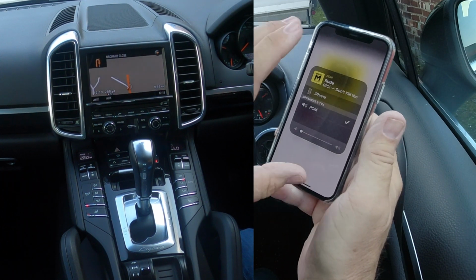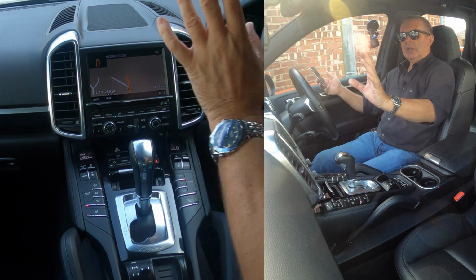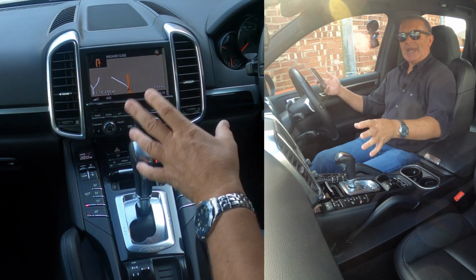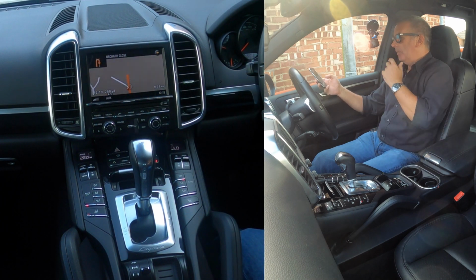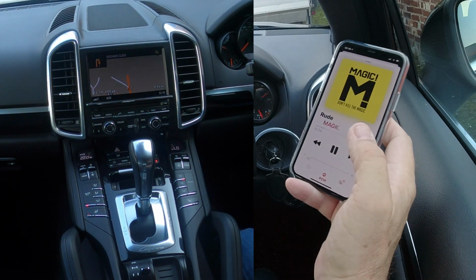That means whatever audio is playing on your iPhone, it will come through the audio system in the Porsche if you've got the correct buttons pressed. So we'll go back to that. You'll see there, if I click, it's playing.